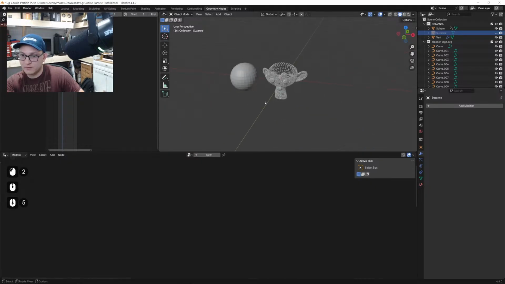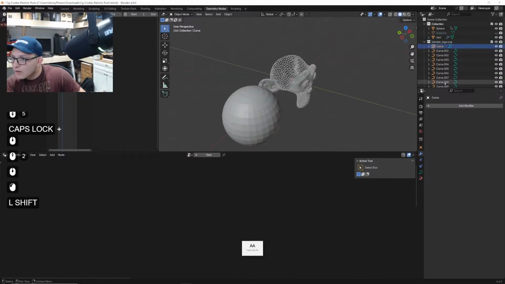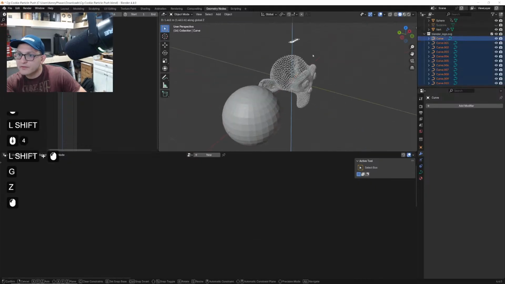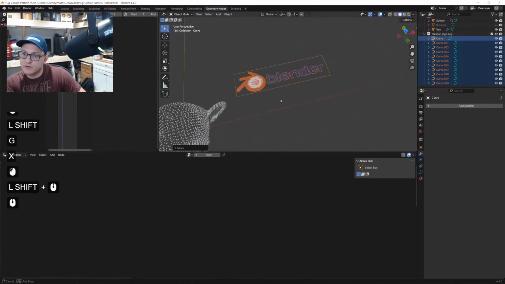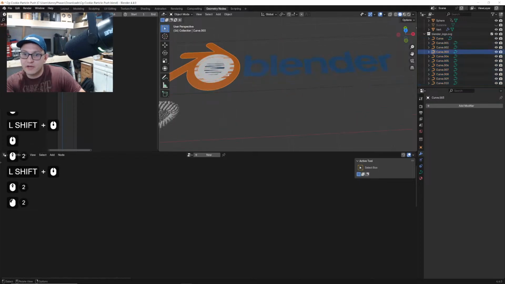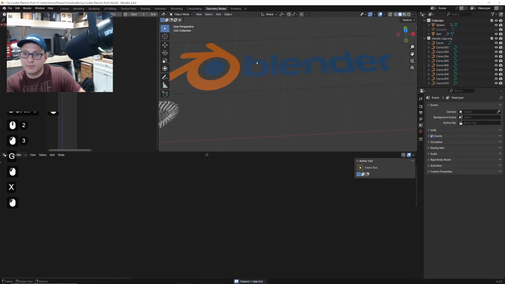Is that it? Where did it go? It's somewhere in here. Oh, there it is. Okay, so it was kind of hidden. But there's our Blender logo. Let me push it off to the right. So here's our Blender logo right here. We don't need this little sphere, so I'm going to delete that.